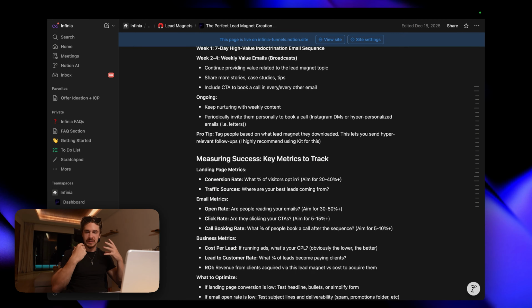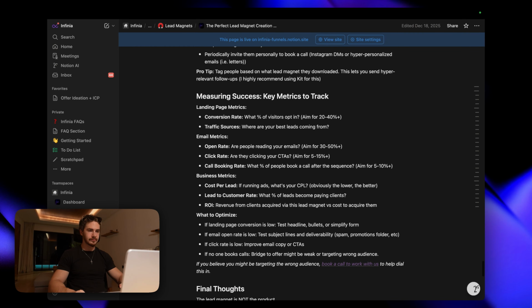And make sure you just keep nurturing them with weekly content and periodically invite them personally to book a call through Instagram DMs or hyper-personalized emails, like letters, for example. And keep in mind, for a pro tip, tag people based on what lead magnet they downloaded. This lets you send hyper-relevant follow-ups, and I highly recommend using Kit for this.